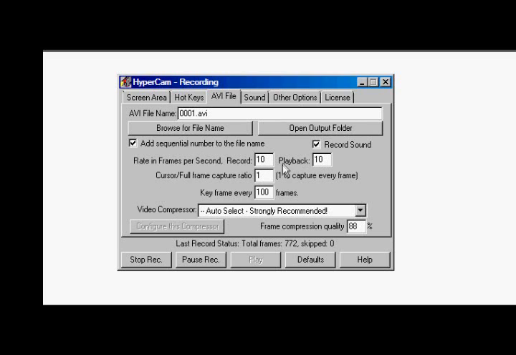Alright? Now, here is the most important part, and this is where your videos really start to come into effect, is this down here. Frame compression quality. Okay? Notice how mine is at 88%. Alright, 88% is really high. Now notice down here, last recorded status, I have 772 frames. How many are skipped? 0.